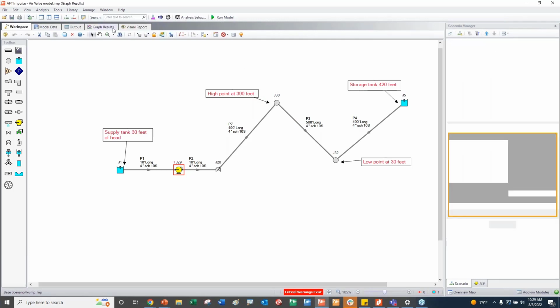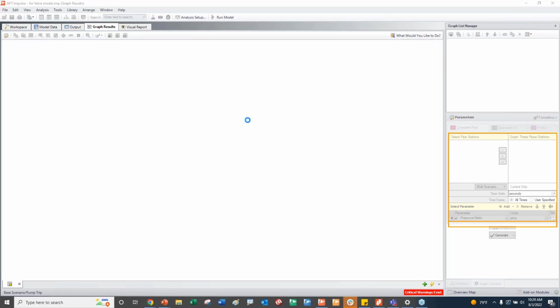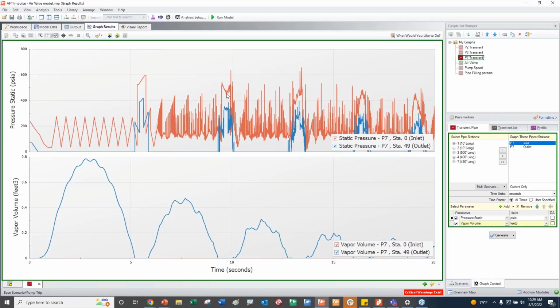We go to the graph and we see, okay, let's see pipe 7. What are we looking at here? We're looking at vapor volumes forming in the pipe 7. That's the one entering the high point. And we're looking at the pressure static. So we see the vapor formation, the vapor pockets formation.